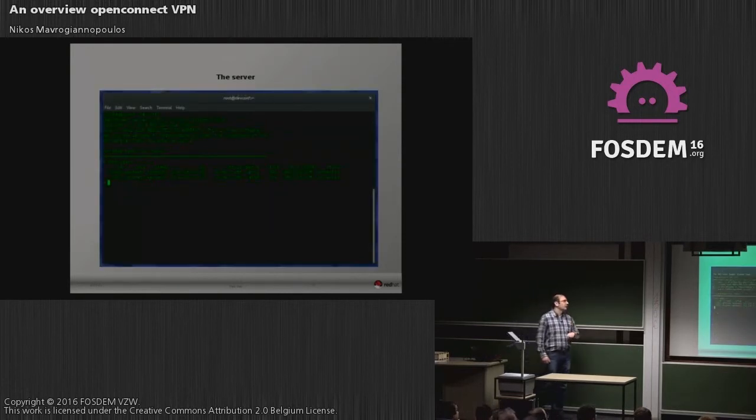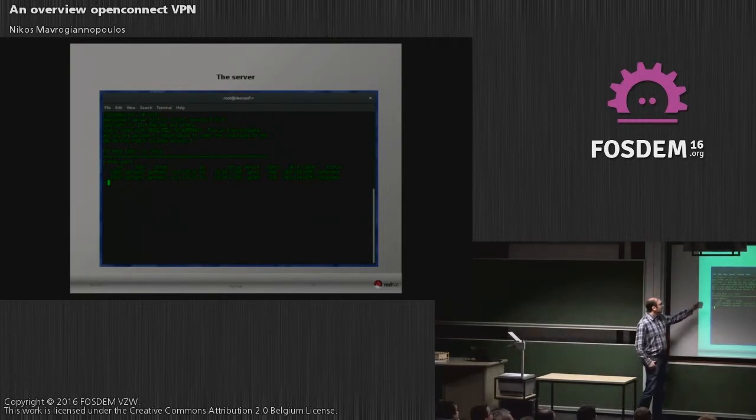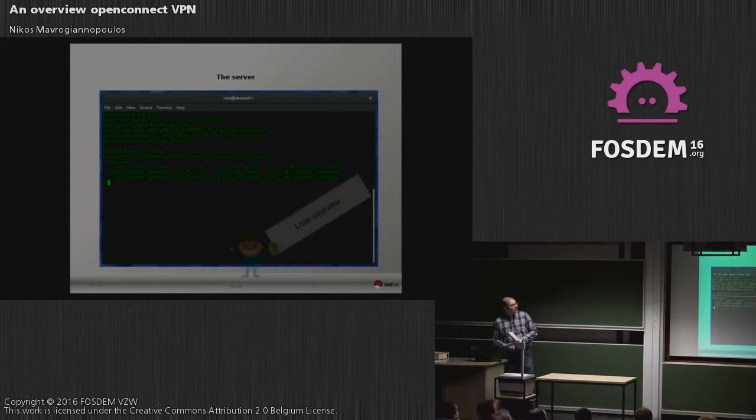And for example, let's say this is the show users command. You connect to the service administrator and you see who is connected, the username, the group they belong to, the IP they connected from, the real IP, the VPN IP, the device, how long they are connected, and more information. And this completes the requirement for user overview that I had originally set.